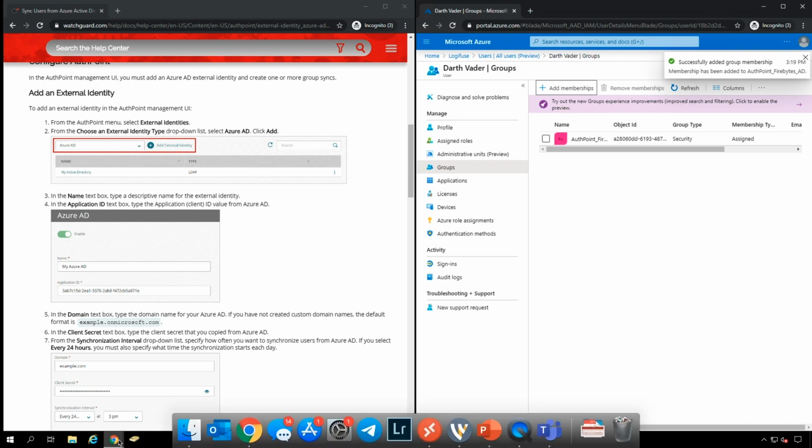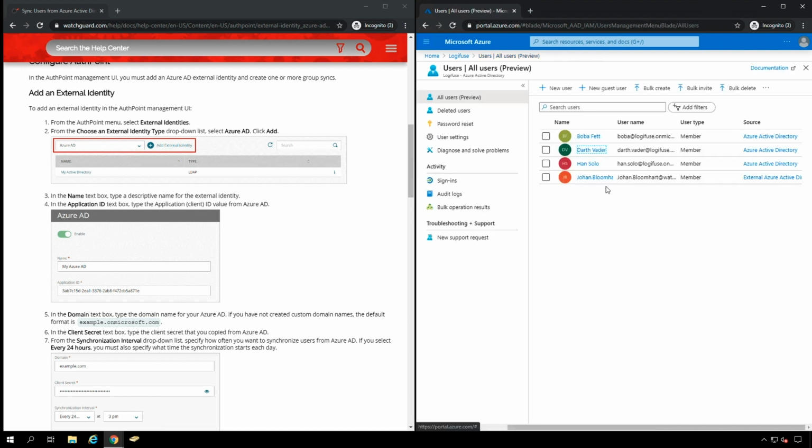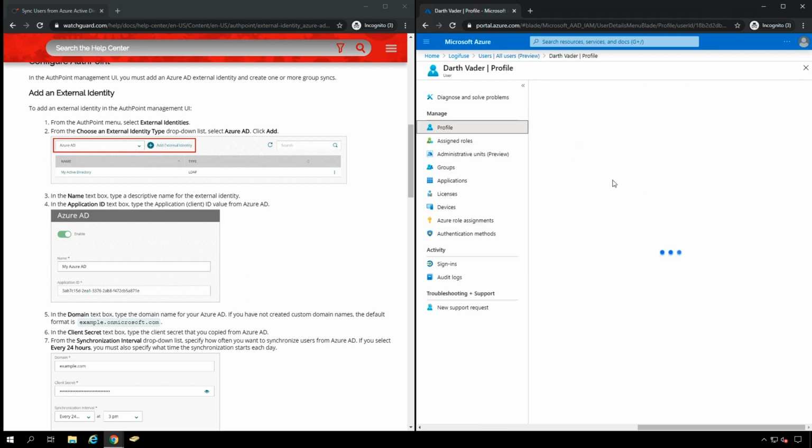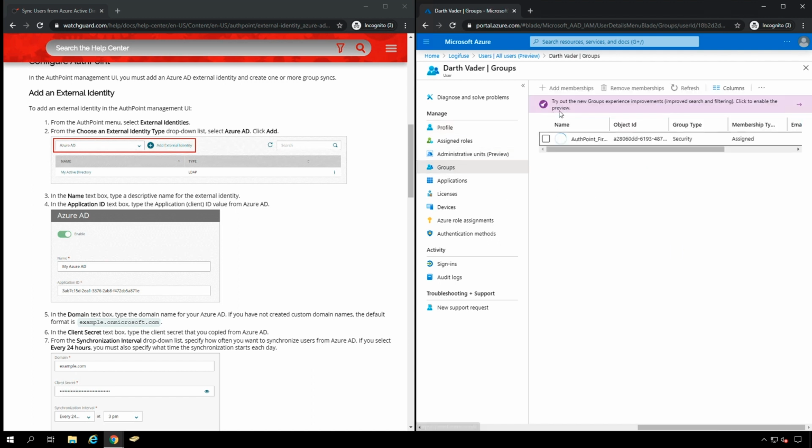Now, once we have everyone added into that group, and again, I would highly suggest that you start with 1 or 2 users to ensure that you have that working, because as soon as these users are imported into AuthPoint, they're going to receive that activation email. So it's important to note that everyone needs to have an email address and belong to that group. So if I look at this user, I see that he has an email address, as well as he's attached to this group that I will then configure to import into AuthPoint.